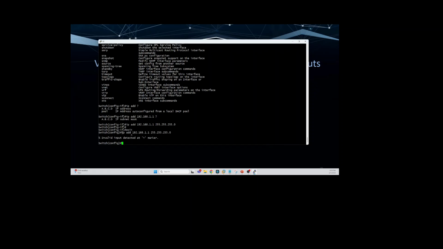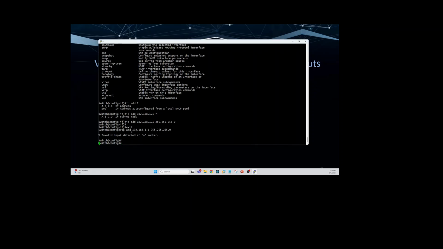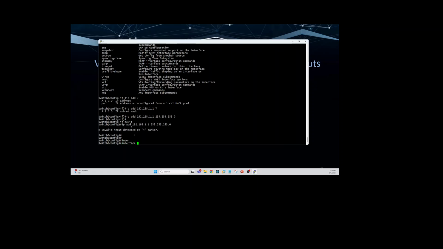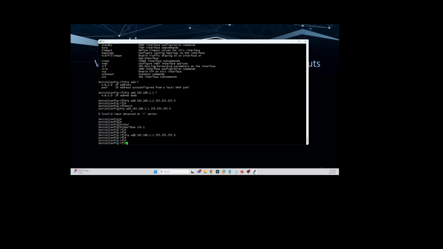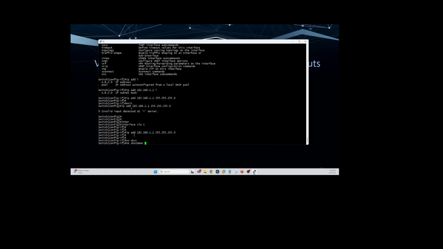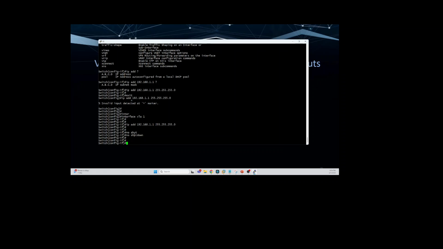Whenever you see invalid input detected, it means that you are not in the right mode. The IP address is configured under the interface mode. So interface, for example, VLAN 1, okay, and then the IP address. You could use the up arrows to recall the commands. For example, I typed the IP address earlier, so the IOS has a built-in command history, so you could use up and down arrows on the keyboard to recall the commands, and then you could hit enter and then issue no shutdown, okay, to bring the interface up.